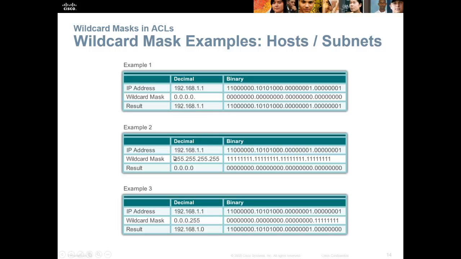Now, if my address is 192.168.1.1 and my subnet mask is 255.255.255.255, it means anything can match. Because remember, 255s in a wildcard subnet mask or an inverse subnet mask mean nothing has to match.